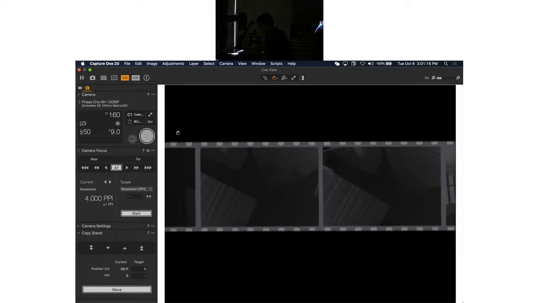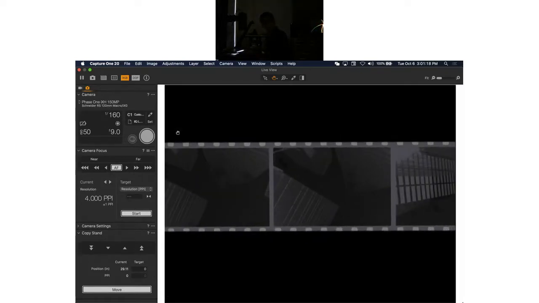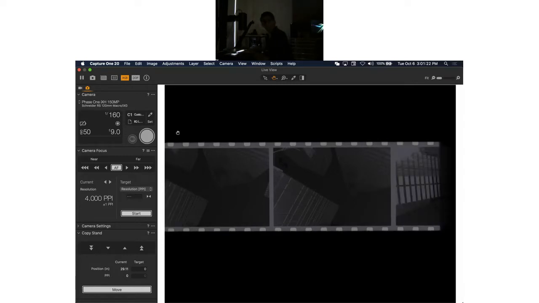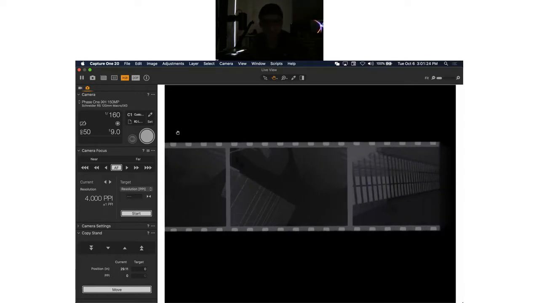And I'll put my film back on here. Put the light gates back up. And we'll just set that guy in there, right near the middle. Okay.